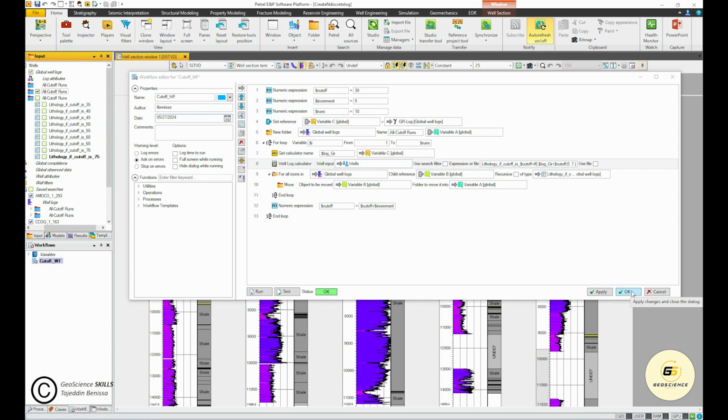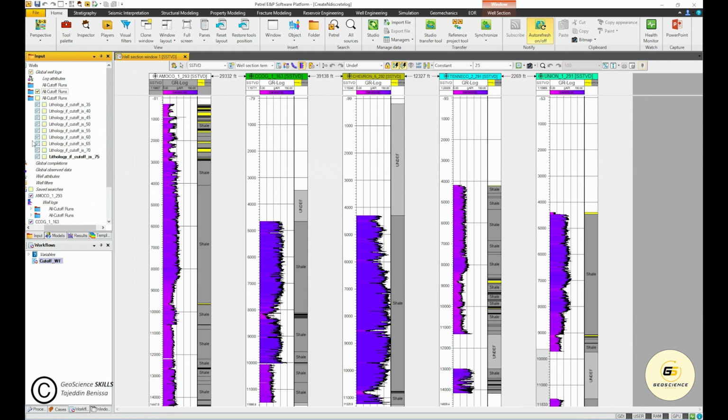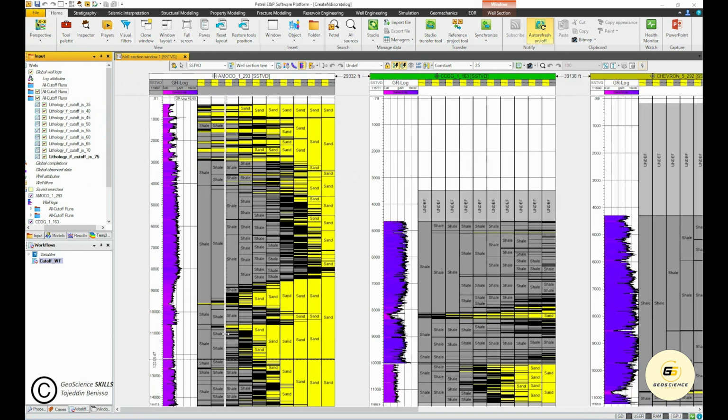Now let's close the workflow and display our results. So we have 10 cutoff scenarios generated through 10 runs processed by Petrel in the workflow.